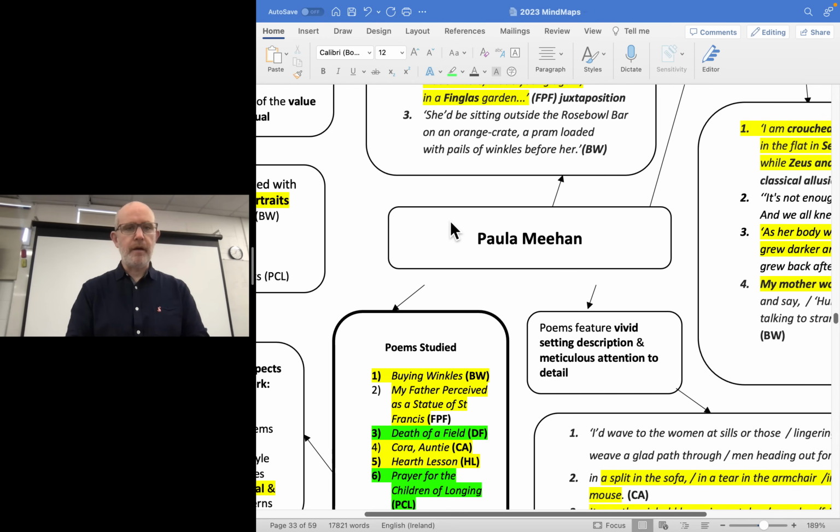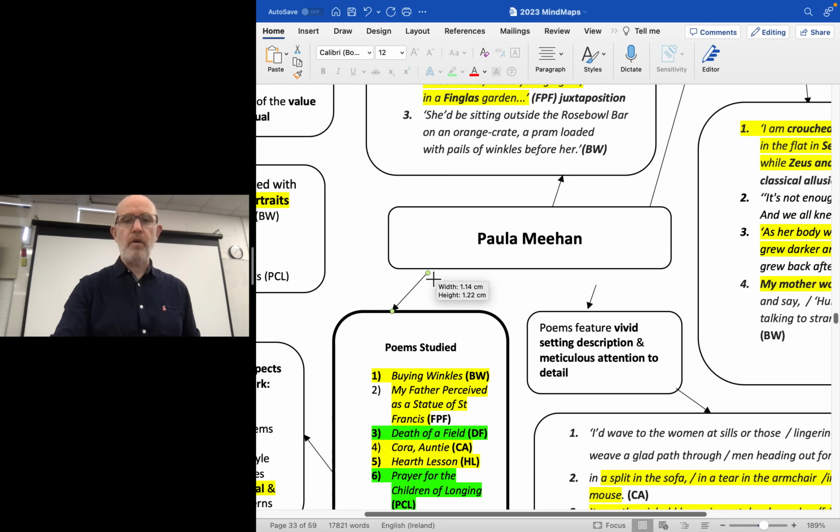Mind map revision of Paul Meehan. Don't forget, these mind maps are at the core of your preparation. You're going to use them now over the course of the next 5 or 6 weeks to just remind yourself of the core principles or the core features of these different aspects of the course.